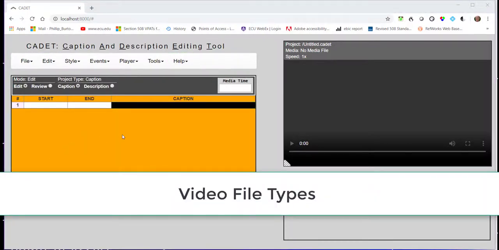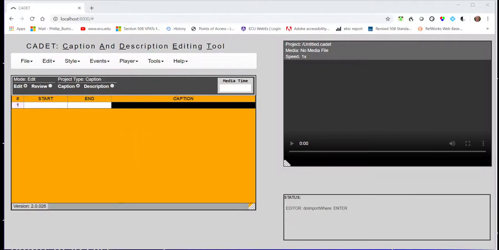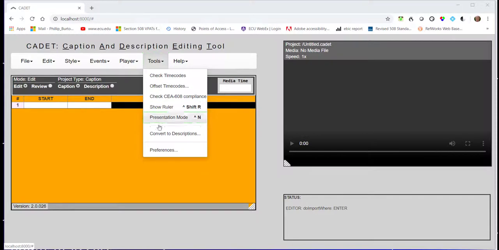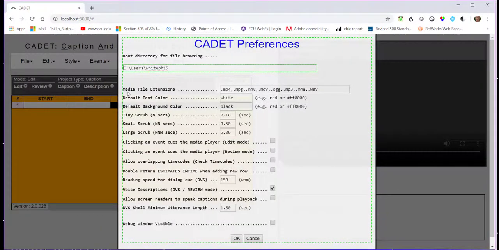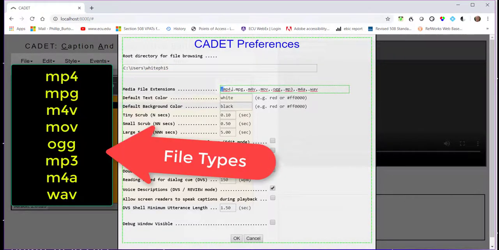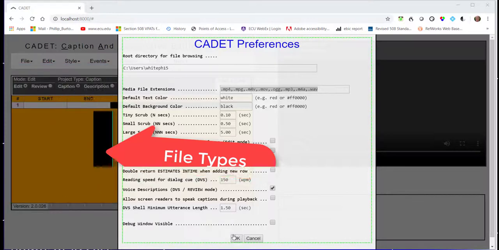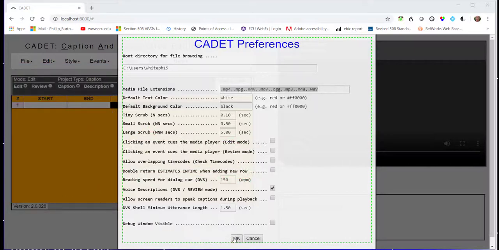You might wonder what types of video files you can work with CADET, and so if you go up to the tools listing and come down to preferences, you'll see here under media file extensions that the software will work with any of these file types: MP4, MPG, M4V, MOV, OGG, MP3, M4A, and WAV. Once you're done looking at the preferences, you can click OK.